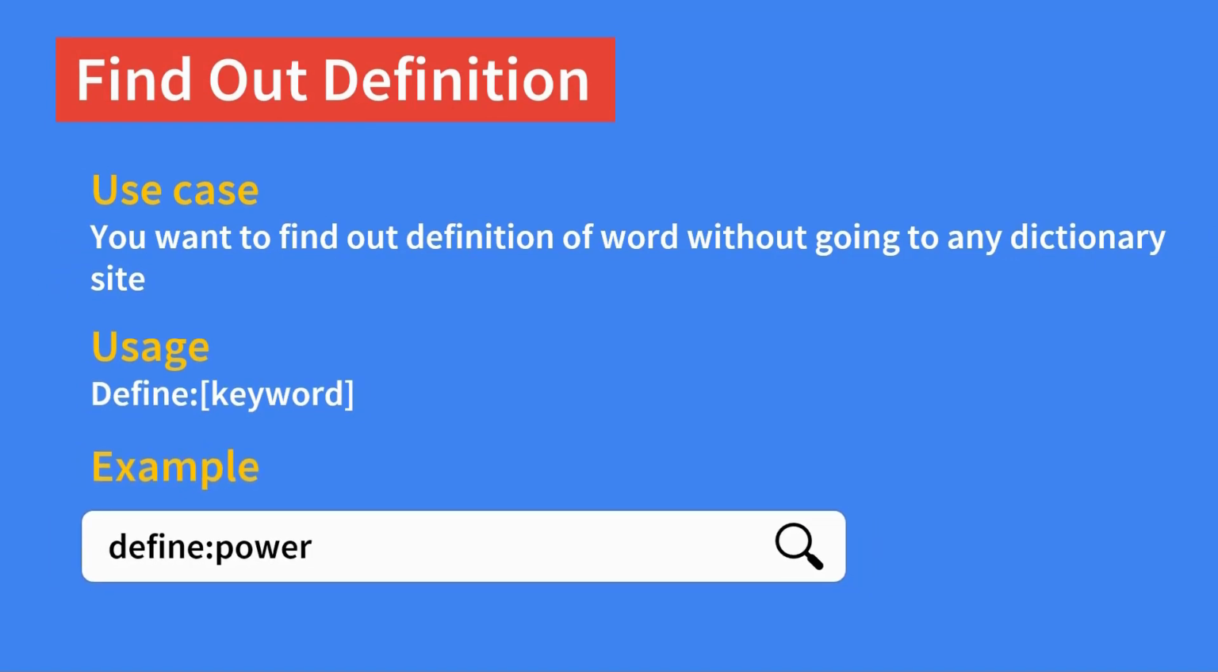Sometimes we will stumble upon words which are entirely new for us and whose meaning we don't know at all. In such cases, usually we will open the dictionary app and search for it. But Google has a better way to see the comprehensive definition of such words. You can use the define keyword in front of your word in Google search as shown in the example.